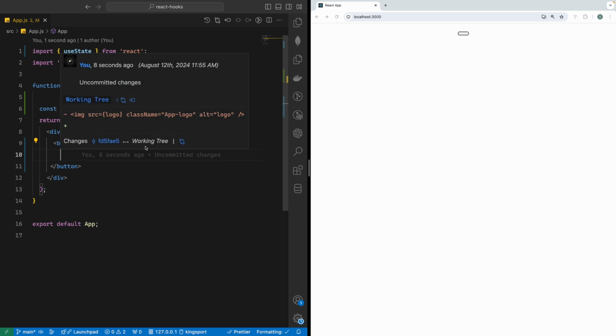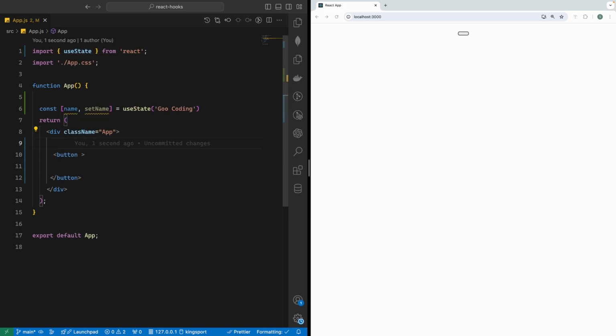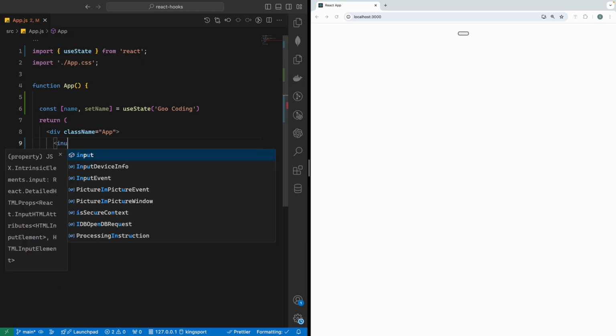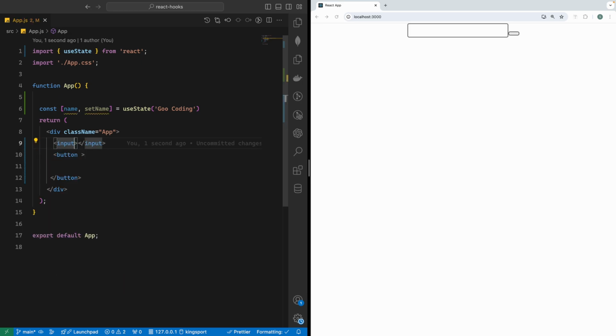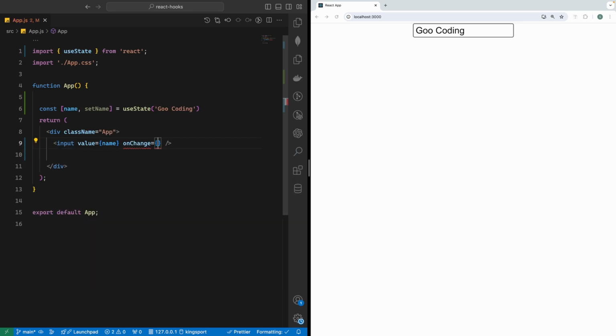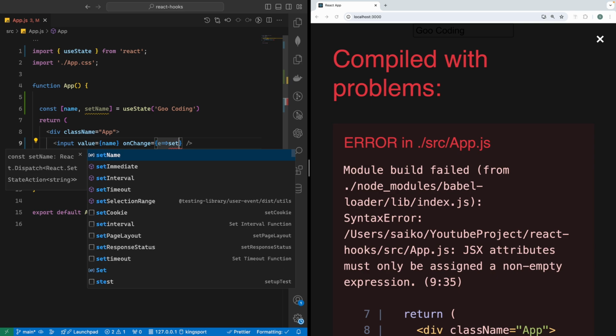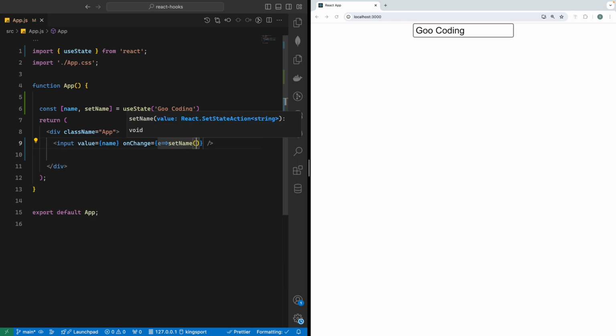So in here, let's create another one, input. Perfect. Now inside the input, we can close it like this. So inside input, I will say value as the name that we just created here, right? So I can remove that button. I don't need it right now. After that, we can have the events in the input, like the onChange event. So on change, I will say setName from the event, e.target.value. So that value, right?